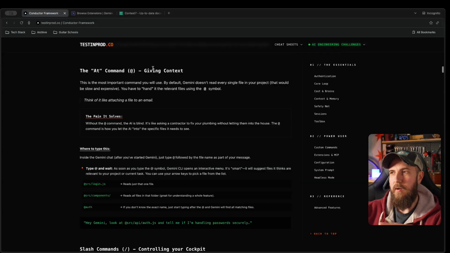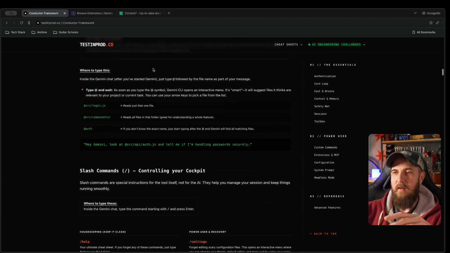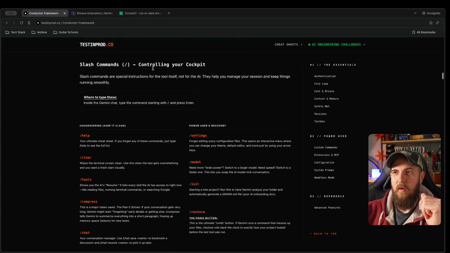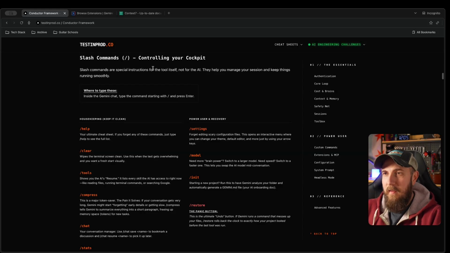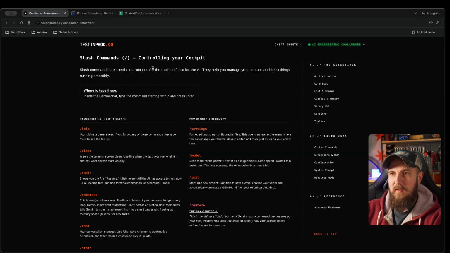Okay, so those are some pretty basic ones, but let's move on to something that's cooler. So slash commands. These slash commands, you just press forward slash and you have all these tools at your disposal, and you can actually make custom ones of these, which I will show you here in a second. But some of the most helpful ones I find are switching back and forth between the models.